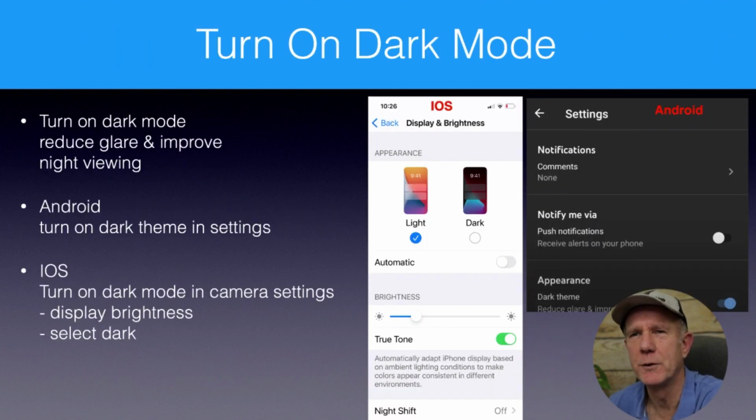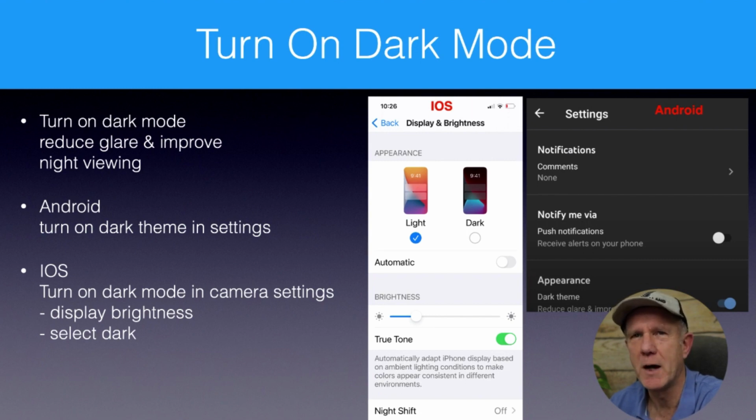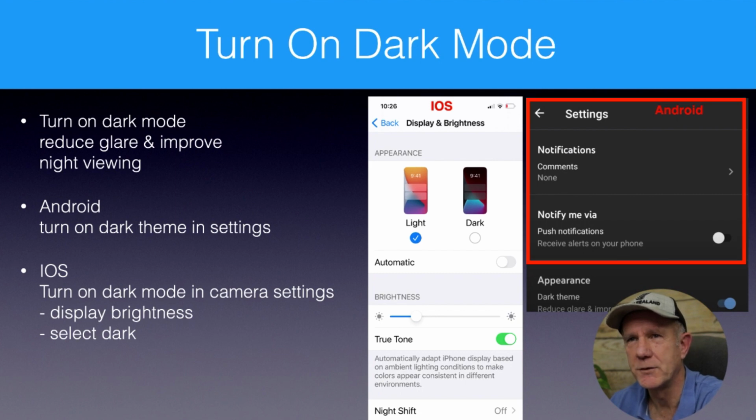Another thing you can do with the YouTube Studio app is turn on dark mode if you're on Android, and change it to dark mode by using the settings on your camera if you're on iOS. The whole purpose of turning on dark mode is to reduce the glare and improve night viewing. On Android, you turn on the dark theme in the settings, so you've got light here and you've got dark. On iOS, you just go to the camera settings, look for display brightness, and select dark. And here you've got the dark mode showing notifications and appearance.